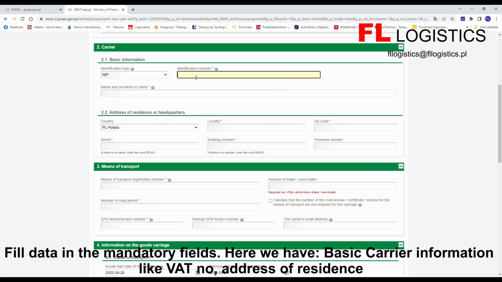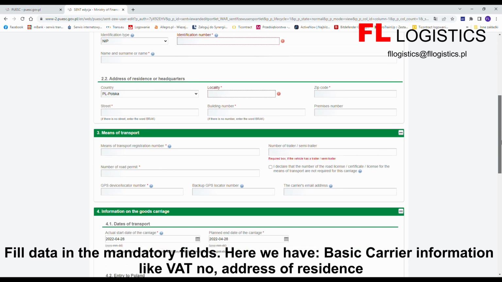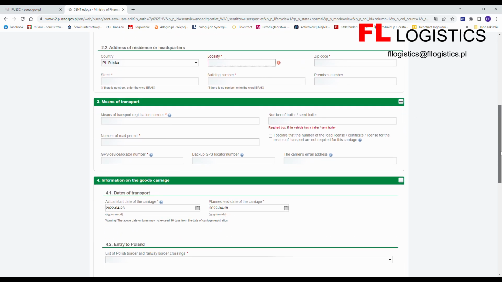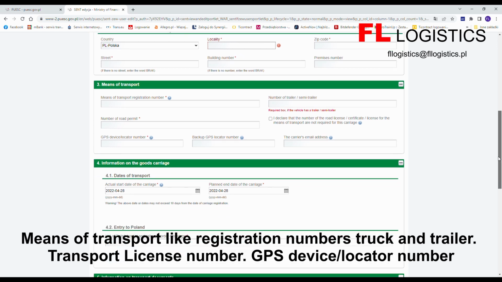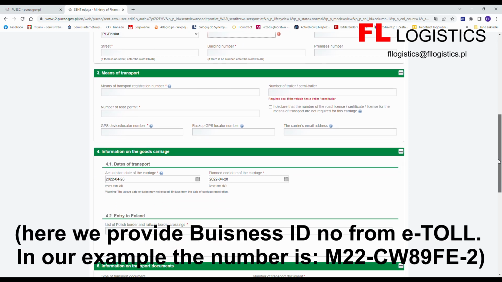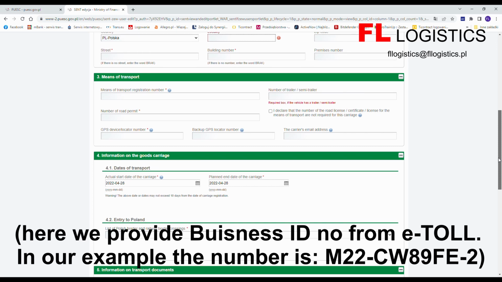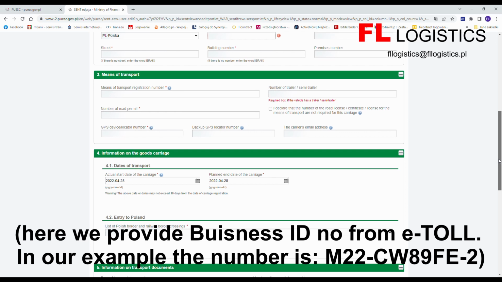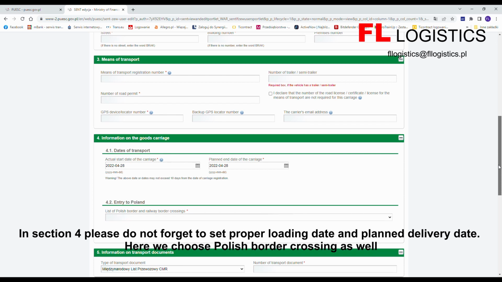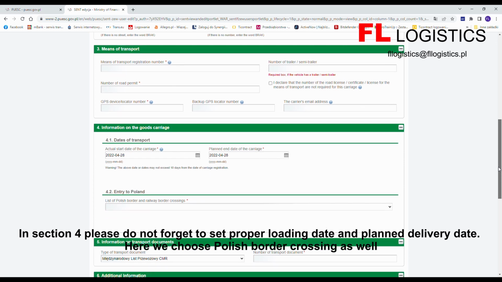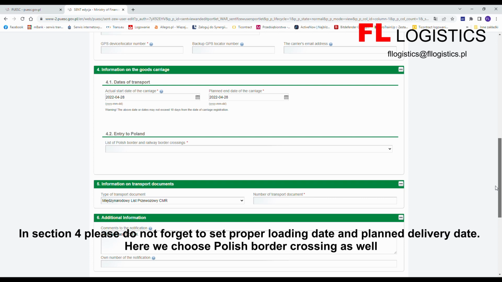Here we have basic carrier information like VAT number, address of residence, means of transport like registration numbers, truck and trailer, transport license number, GPS device locator number. Here we provide the business ID number from ETOL. In our example, the number is M22-CW89FE-2. In section 4, please do not forget to set the proper loading date and planned delivery date. Here we choose the Polish border crossing as well.